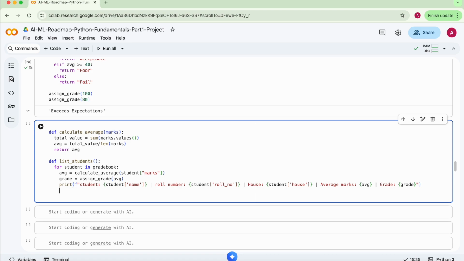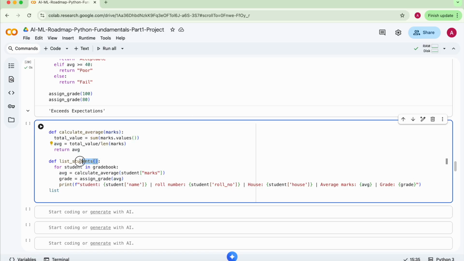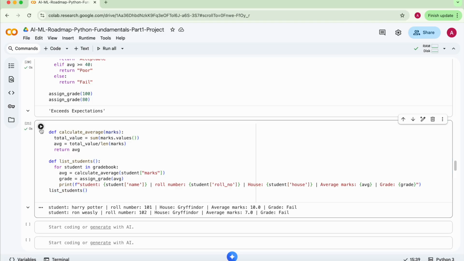Okay, so now let's try to print it. For example, let's test what will happen. So if I do something like this, see, this is printing me the 2 students, right? And if you see, the grade is failed because I have assigned the marks out of 10, right? So this is how you can do it.